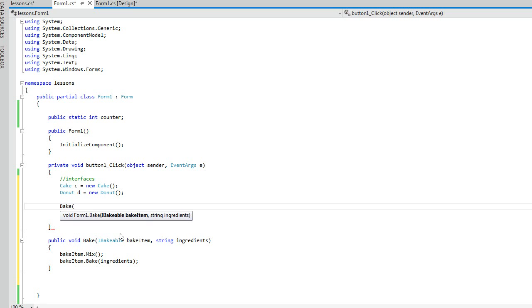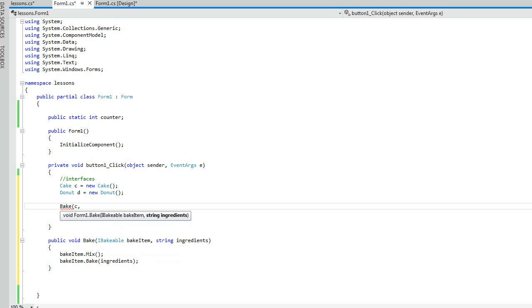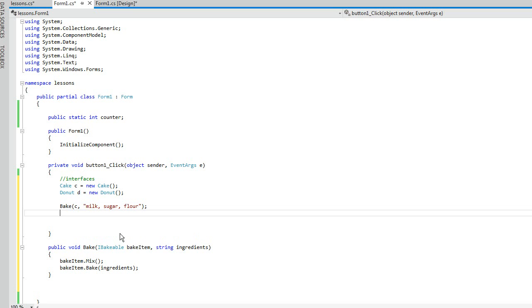And we need to pass in an iBakeable item, which the cake would be one of those things. And let's pass in some ingredients. Let's pass in, for a cake, we need some milk, sugar, throw in some flour there, and let's go ahead and bake the donut as well. And for donuts we need sprinkles and sugar. Toss in some glaze as well.